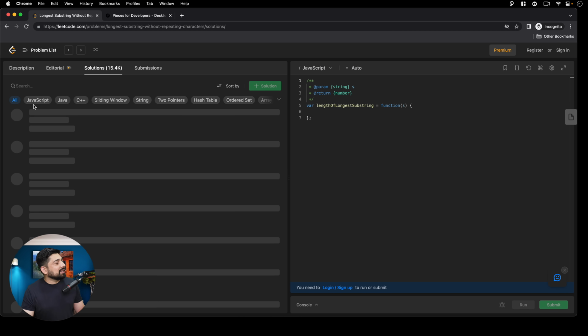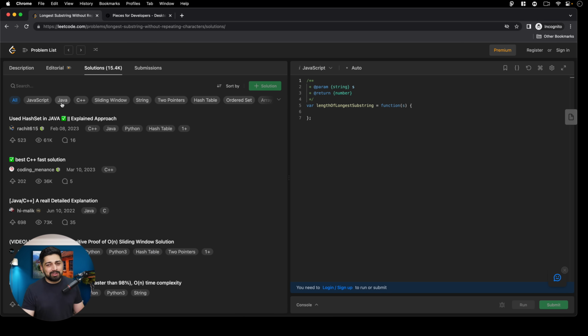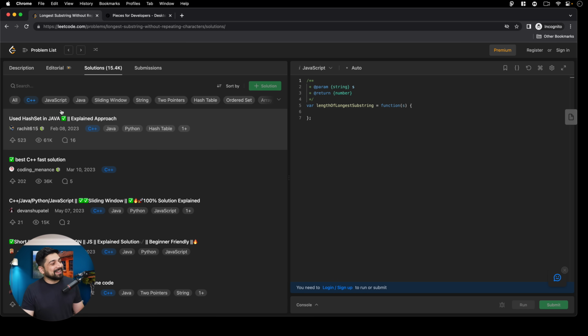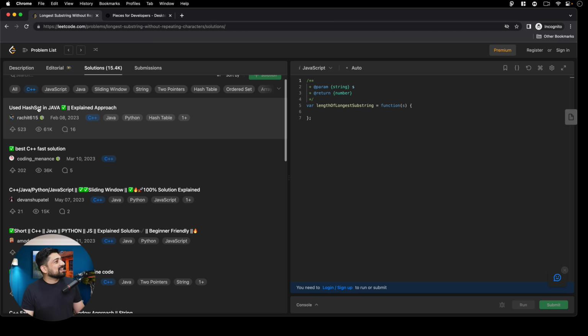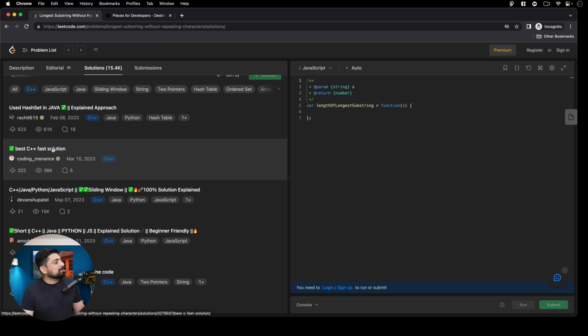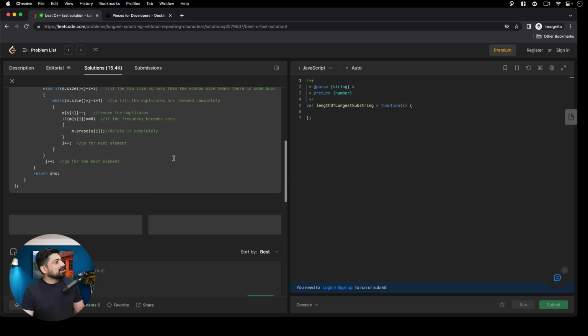I want Java again this time. Do you want to see Java or C++? Let's go with C++. It doesn't really matter, it understands everything. Not just, I love JavaScript, so that's why I use that. So let's just say hash set use in Java, explained approach. I don't need explanation. Best C++ fast solution. Yeah, give me that. So here we go.